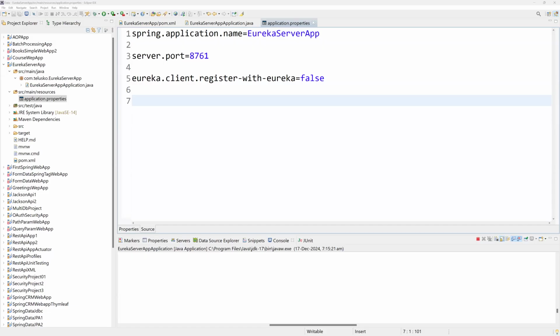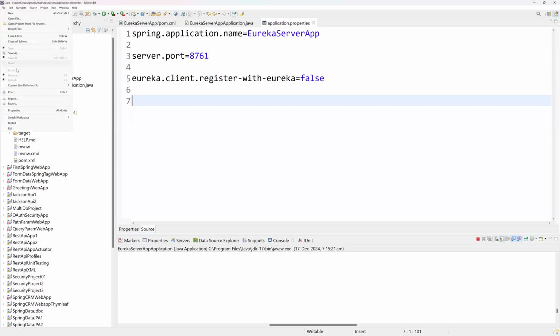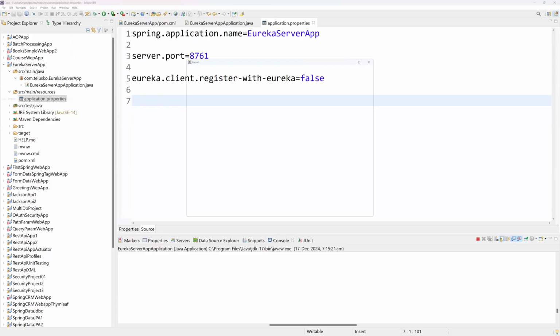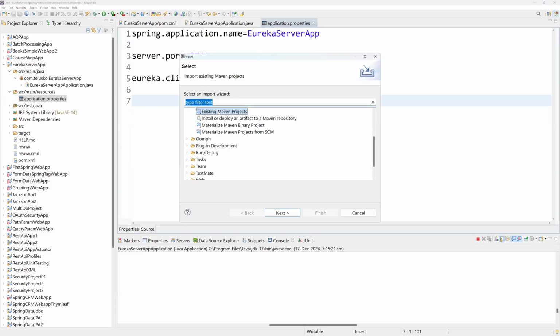Right click, I will say delete. Now I would like to go back here and import the project. I will say import the existing project. How to create an admin server now? We have seen how to create a Eureka server. Now it's how to create an admin server.